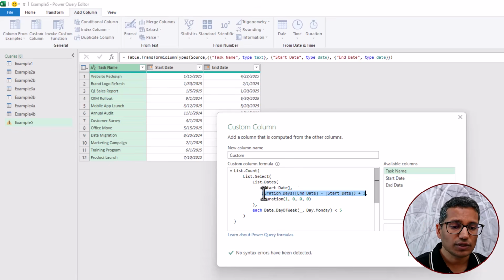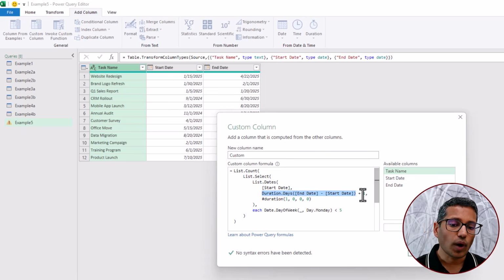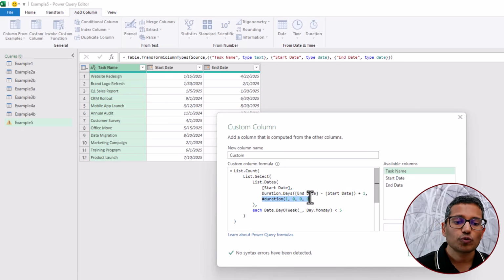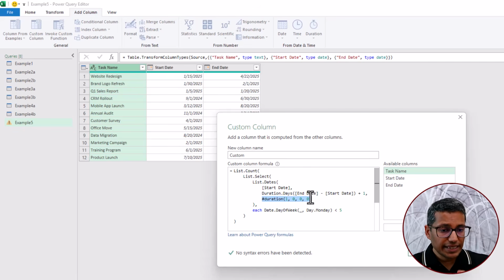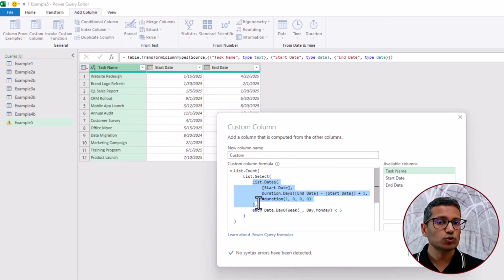This is going to give us the total duration. So Duration.Days, and within it I have end date minus start date. So this gives me the total number of days in between the start date and the end date. And I've added 1 because I want both the start date and the end date to be inclusive. And then I'm saying the step value should be #duration(1,0,0,0), which means 1 day. So it is going to give me the dates starting from the start date. The total number of dates are going to be these many, and it is going to have an increment of 1 day.